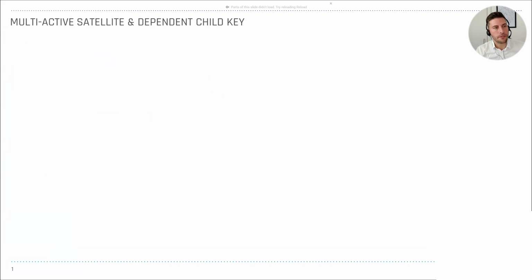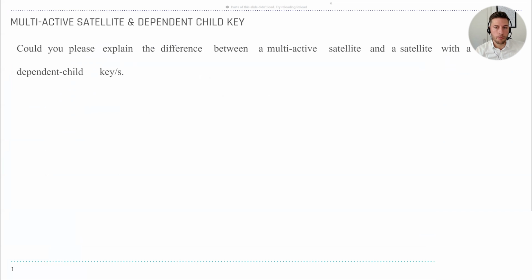So we received a question related to the topic of granularities, and the question was: could you explain the difference between a multi-active satellite and a satellite with a dependent child key? First of all, the topic here is definitely the grain. We need to handle different grains of data and how to store that in the data warehouse, especially with the Data Vault entities. So we're talking about two different ways of handling the grains, and this is what I will talk about in the next few minutes.